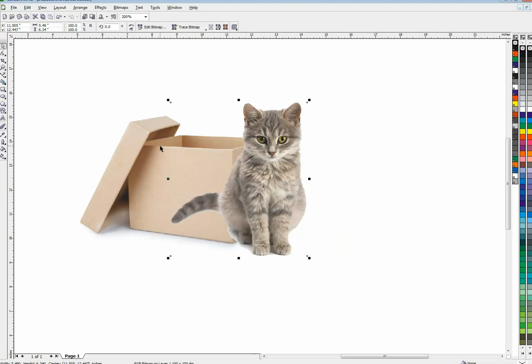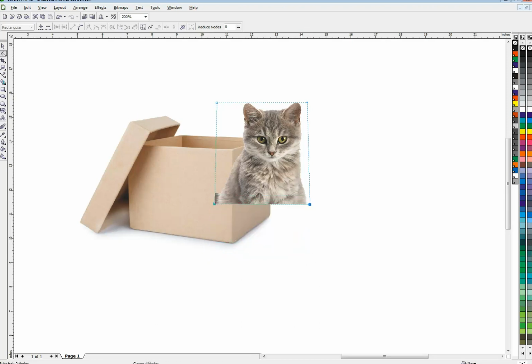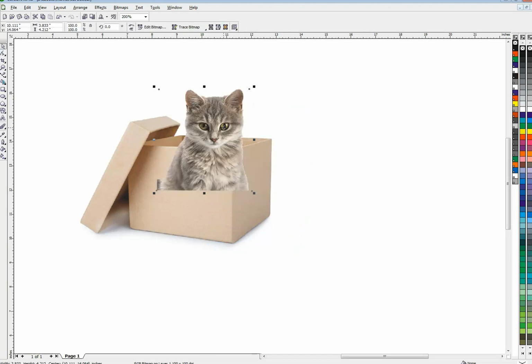So since he's going in the box, I don't need his tail. I'll just kind of crop him in a bit. And since he's in the box, we don't need his feet, so we'll make him a little smaller, easier to deal with. Then I'll put him in here about where I want him.